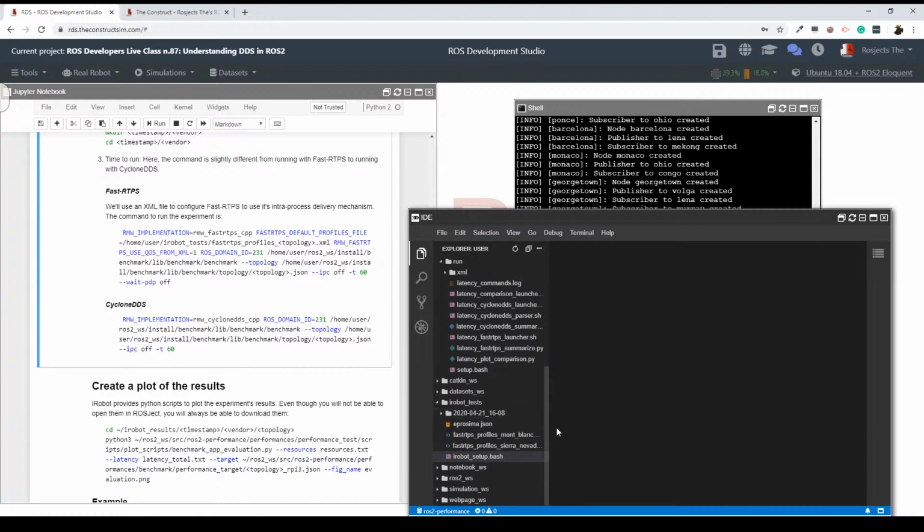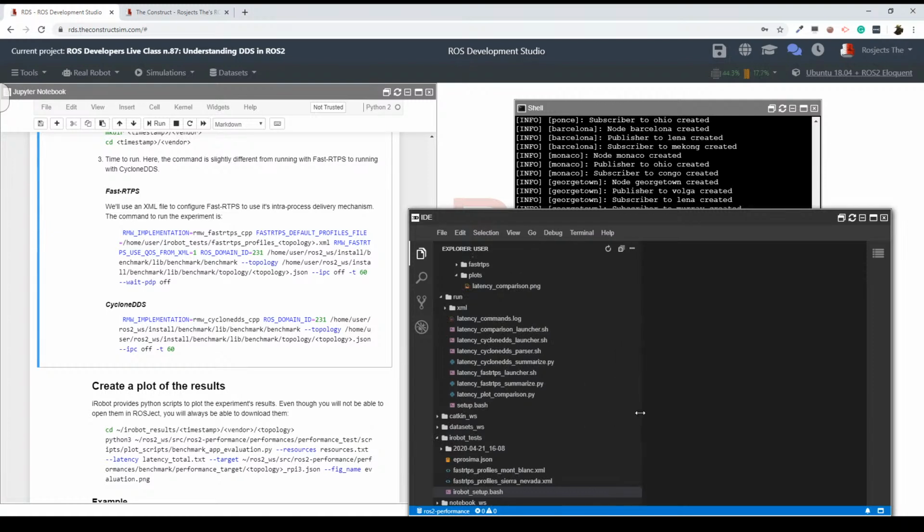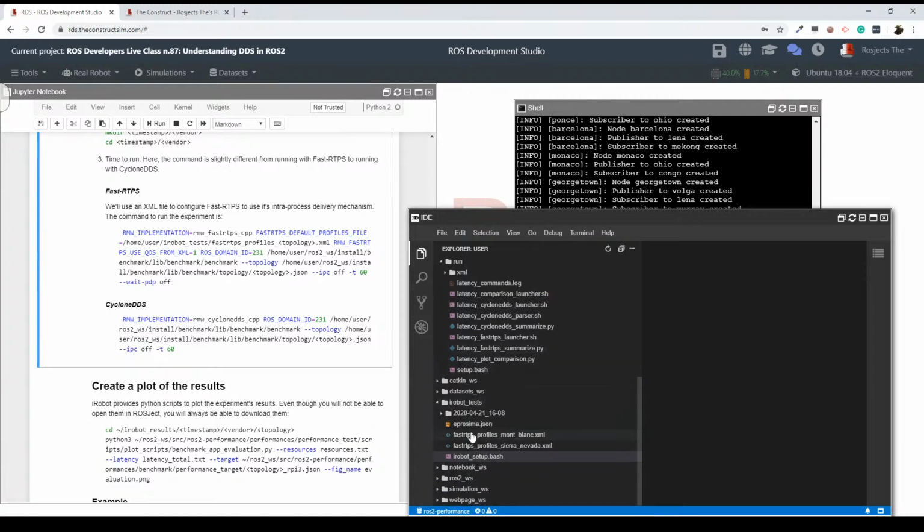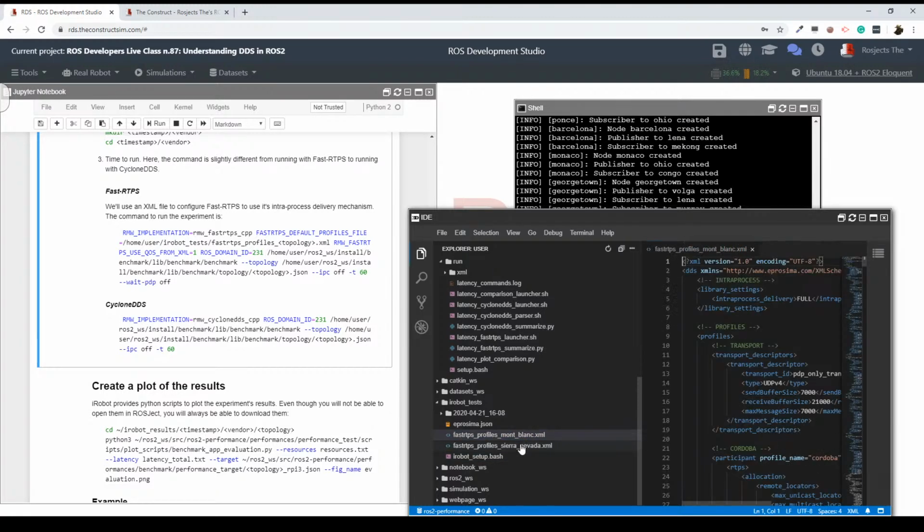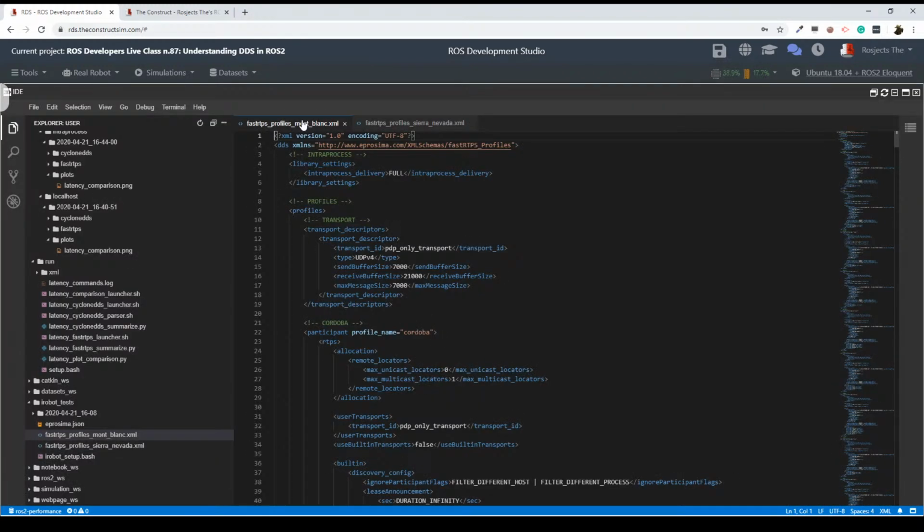Yeah, so here we have them. As you can see, we have two different topologies inside the iRobot test folder. We have the Montblanc topology and the Sierra Nevada topology. Each one is inside an XML file. Basically, inside these XML files, if you have a look at them, you're going to have the definition of these performance tests, the setup, let's say, of these performance tests.